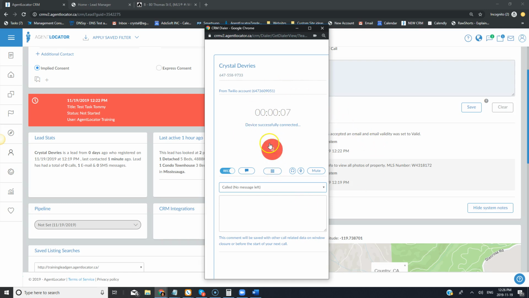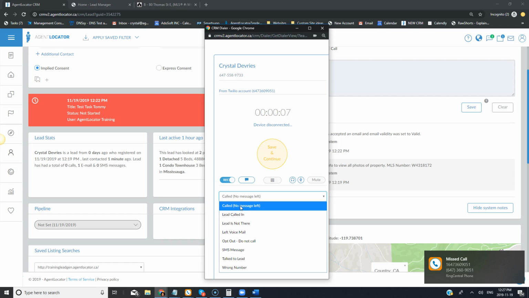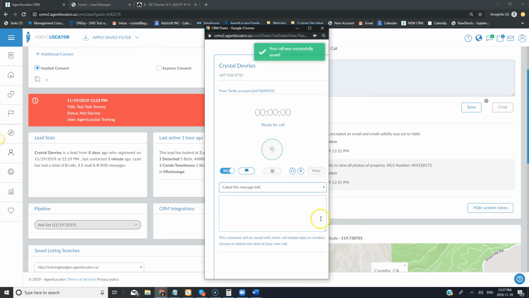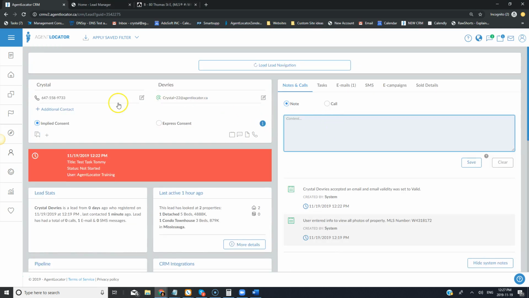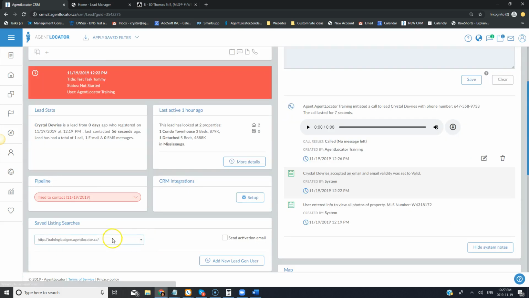And then to hang up this call, we're going to hang up and then do our call result. So if we log a call that there is no message left, or perhaps the lead wasn't there, or maybe we opted to leave a voicemail, even though we don't recommend leaving voicemails for leads you have not previously spoken to, the pipeline will switch. The pipeline is going to switch over from new not set to try to contact, because you logged a call that the lead wasn't there, but you did try to contact them. So the pipeline has recognized that you've now tried to contact that lead.